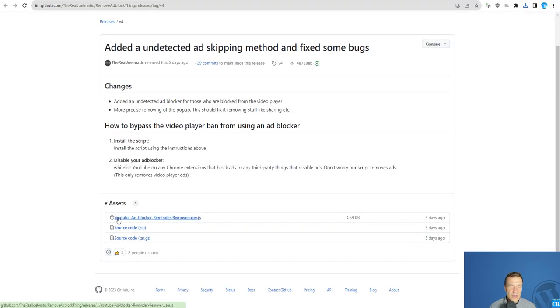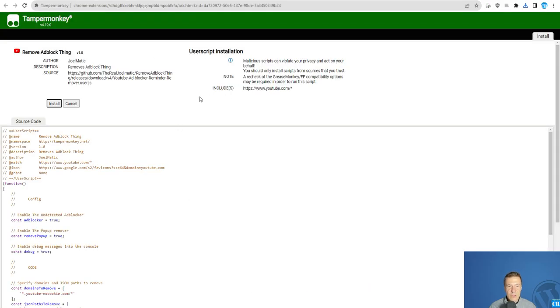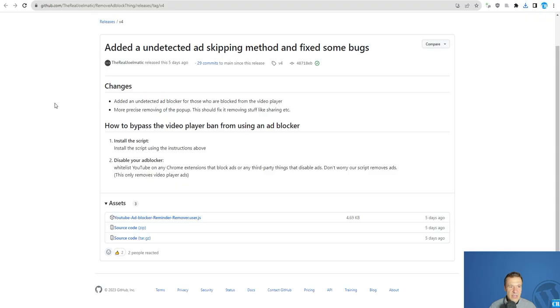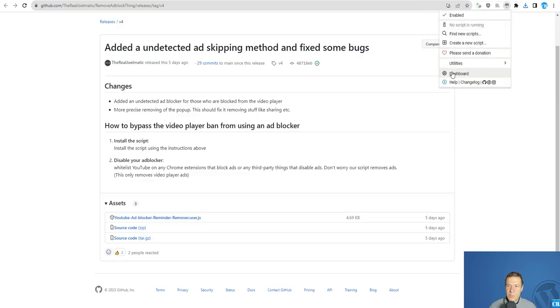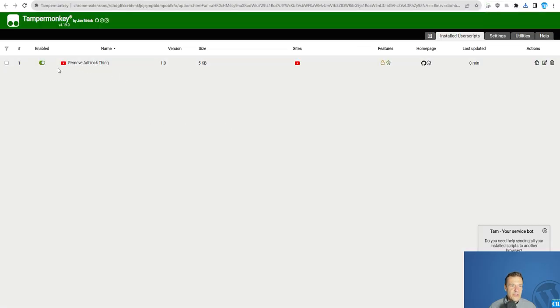Now let's go to the second link that we are seeing in this video's description, and you will see this little file here on GitHub. So, YouTube adblocker reminder remover user.js. Click on it, and if everything works correctly you will be redirected to Tampermonkey directly, and click install. After you've done this, go to your Tampermonkey little script and go to dashboard, and you should see this if everything works correctly: remove adblock thing, enabled.